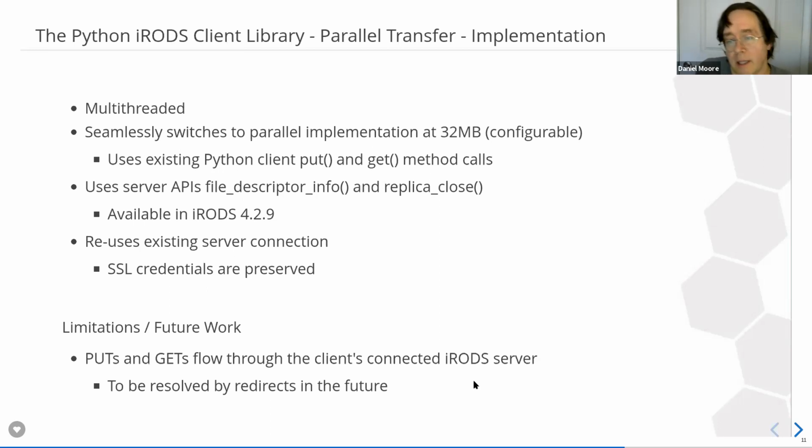So as I've said, the puts and gets at present flow through the client's directly connected iRODS server. And in the future, we will make that conversation yield some information at the start as to which hosts the client might also connect to on the same iRODS grid, if we want to sort of diversify the flows and get more performance gain.